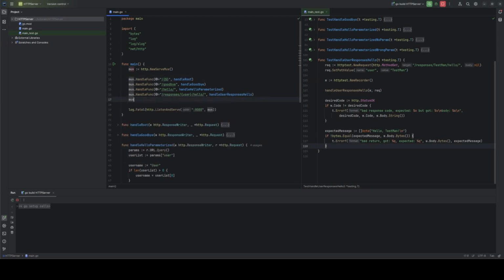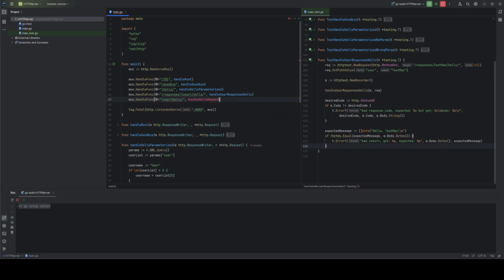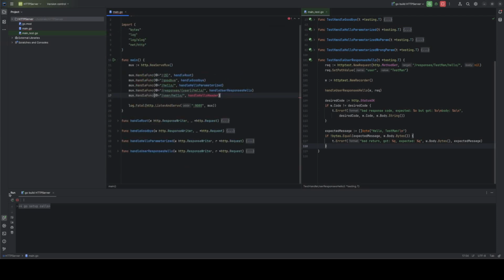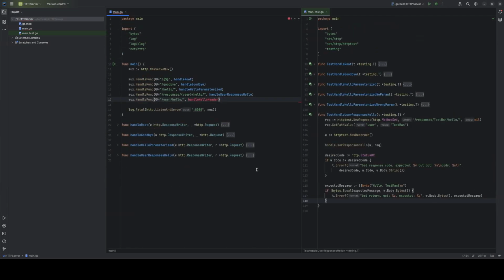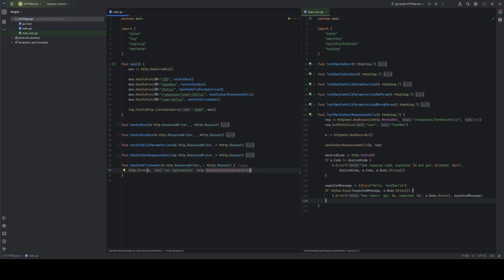Let's go ahead and make a new endpoint. And we'll use user hello as our path. And we'll call it handle hello header. Let's tidy up our workspace again. Stop the server and get this out of here. And we'll need a request still. We'll create our temporary error. And we'll write our test first.